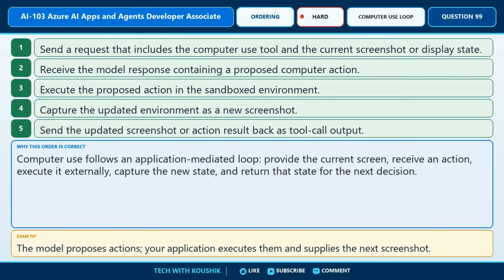The completed sequence. The first item is send a request that includes the computer use tool and the current screenshot or display state. The second item is receive the model response containing a proposed computer action. The third item is execute the proposed action in the sandboxed environment. The fourth item is capture the updated environment as a new screenshot. The fifth item is send the updated screenshot or action result back as tool call output.